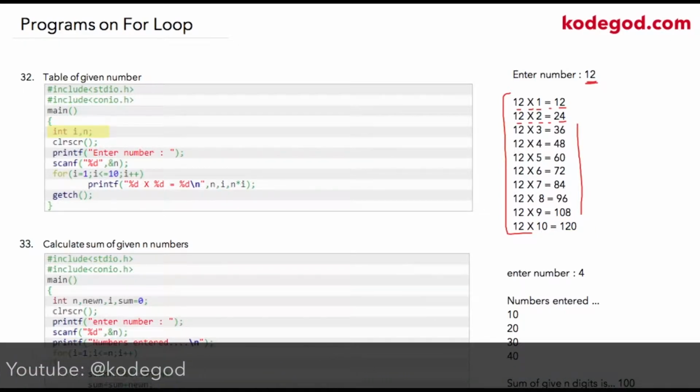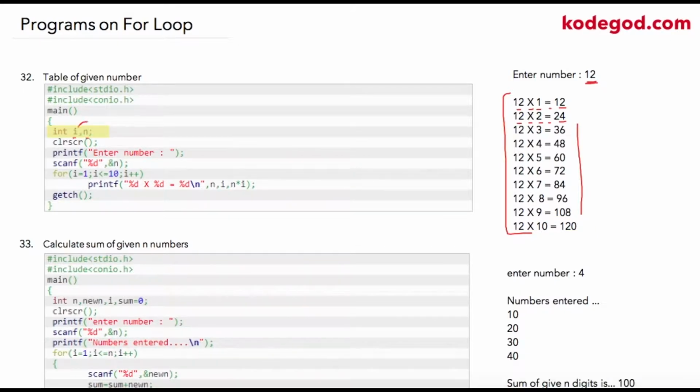In the program, I'm using two variables, I and n. I will be used to maintain the count of my iterations, and n is the number that we will be accepting from the user.